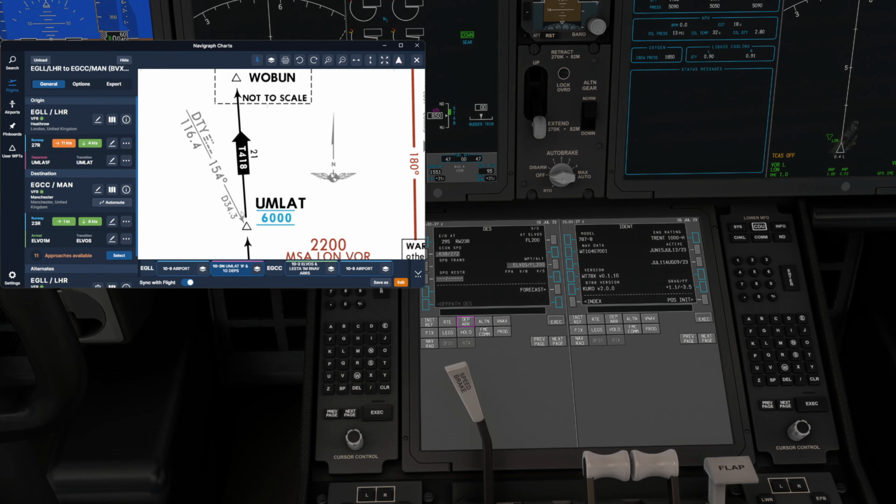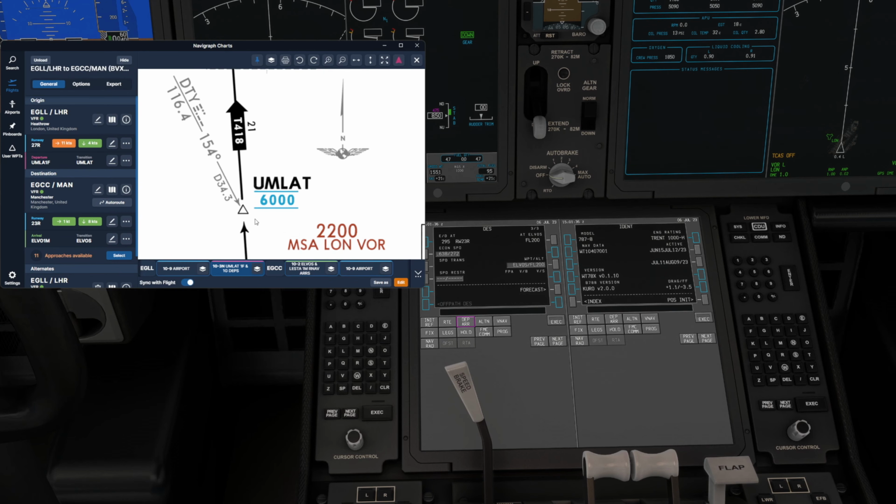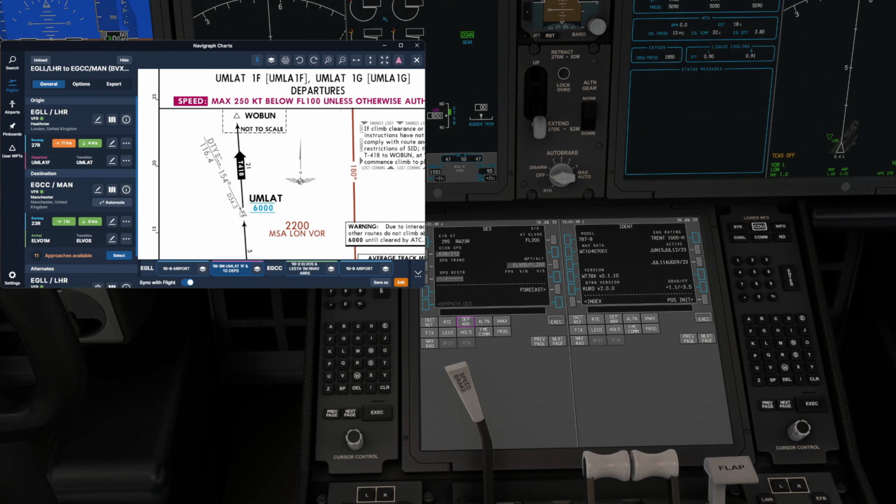That little grey thing there means that Umlaut is also on an outbound radial of 154 degrees from the Daventry VOR 116.4 at 34.3 DME. So if you see that on the charts, that's all that means.